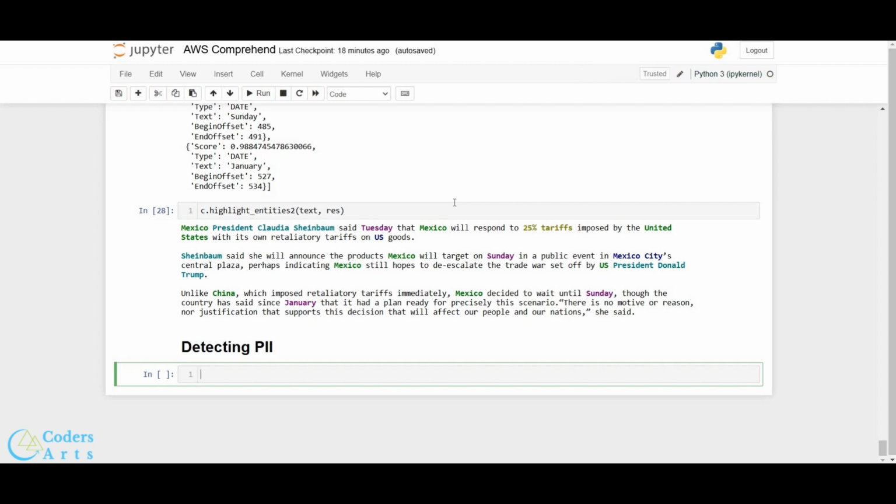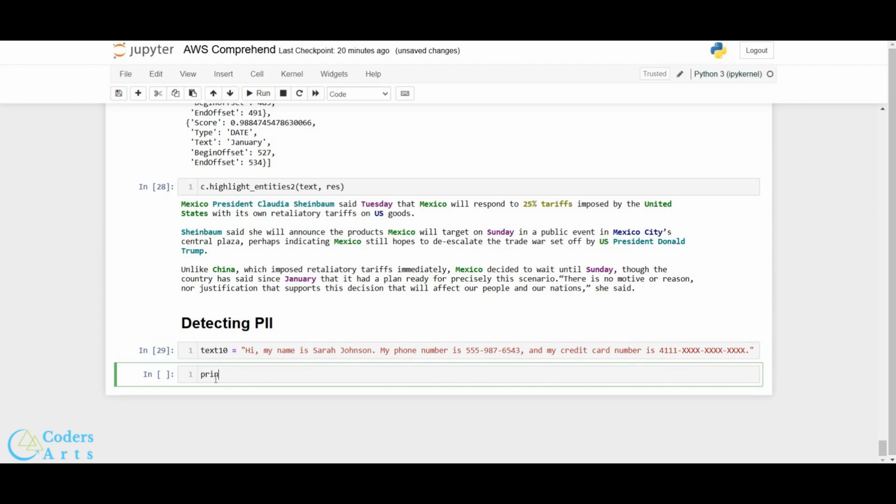So PII includes details like names, phone numbers, email addresses, and even credit card numbers. So in industries like healthcare, finance, and customer services, safeguarding this data is critical. So let's see how AWS Comprehend can automatically detect PII from text. So for this case, I'll be working with this example of text. Okay, let me just print it out.